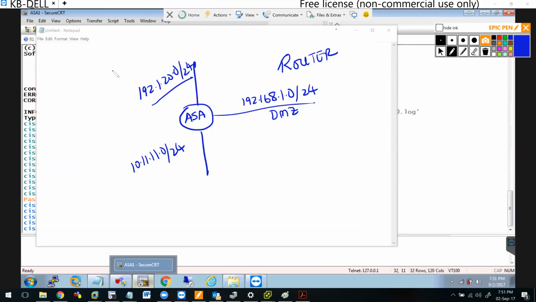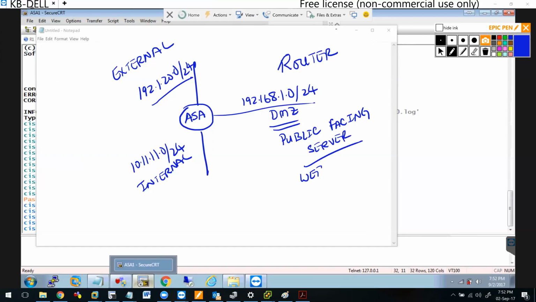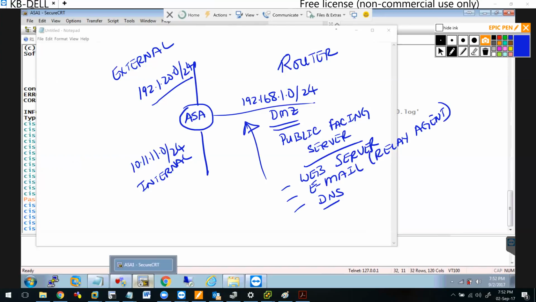This is generally your external network connecting towards your outside. This is generally your internal network, internal corporate network. And the DMZ is the network that you put all your public-facing servers. The servers that are accessible on the internet. Like your web server, maybe your email server to receive emails, or your relay agent. Your DNS server, if you have a public DNS server. All these are located where? On the DMZ network.